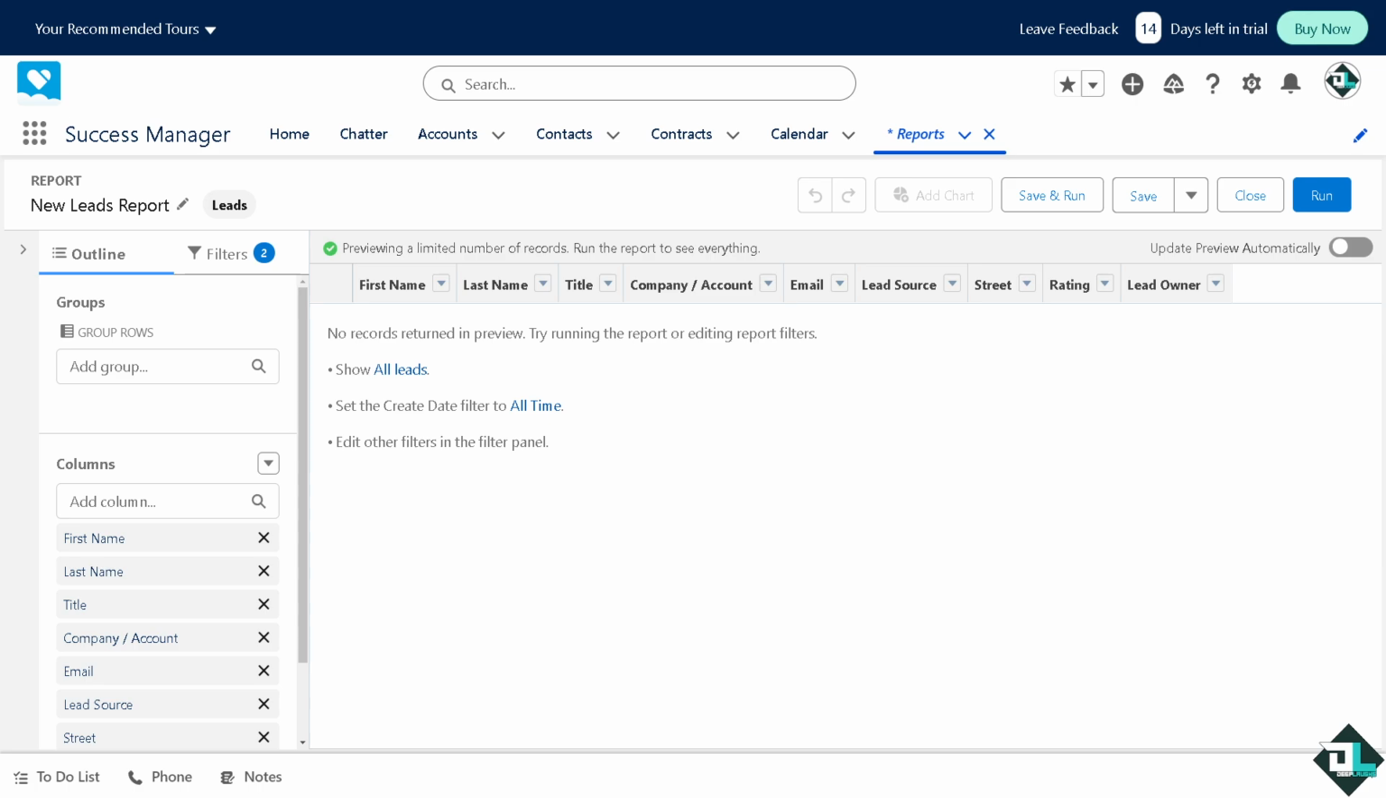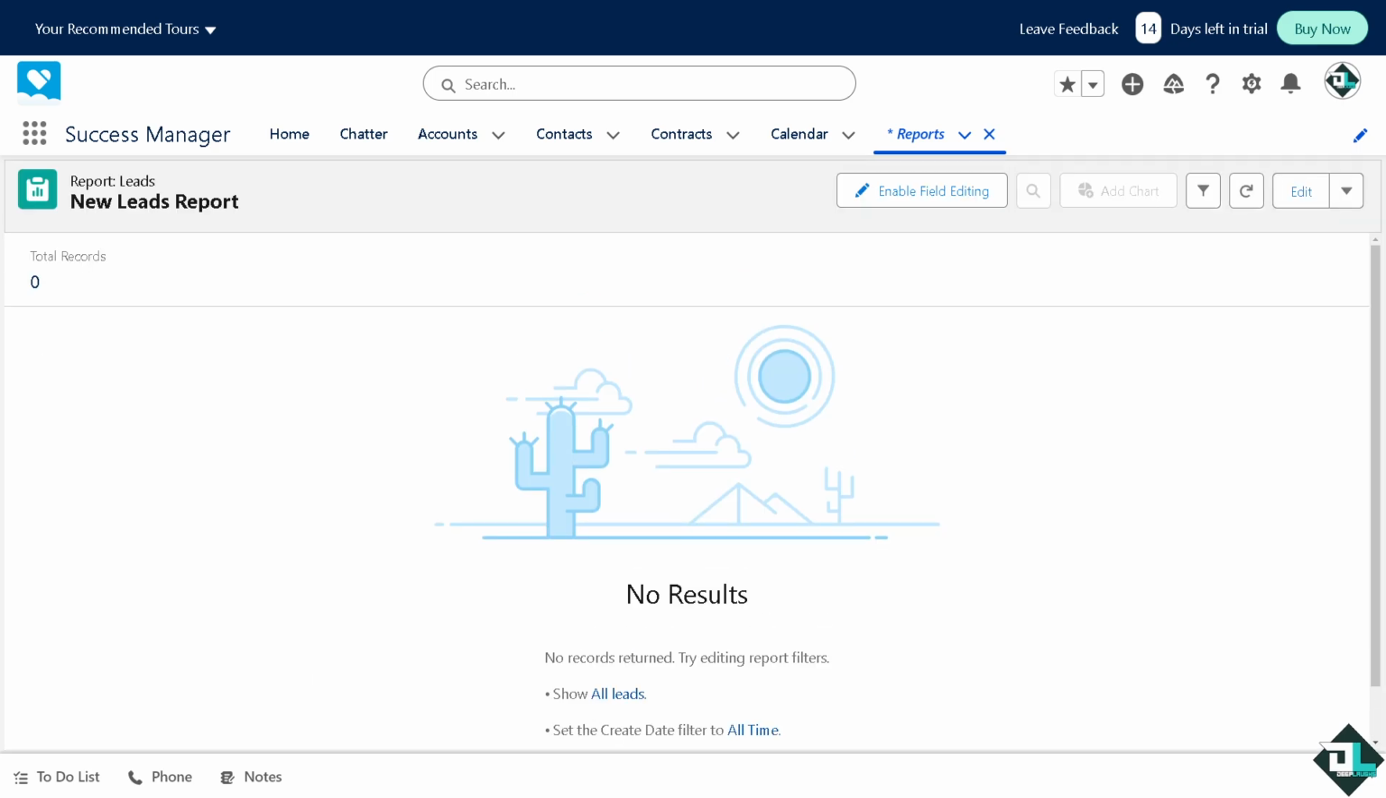Not only that, you can also use it to create dashboards that visually represent key metrics, provide quick insights at a glance. All you have to do is click on run. All right. Generating reports in Salesforce is a straightforward process that empowers organizations to leverage data for a lot of decision making and performance tracking.